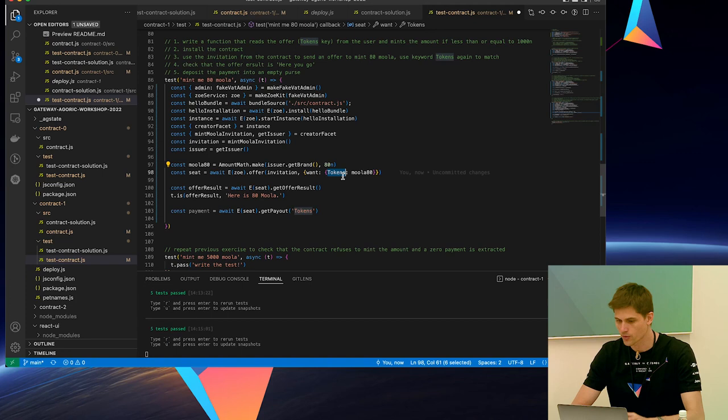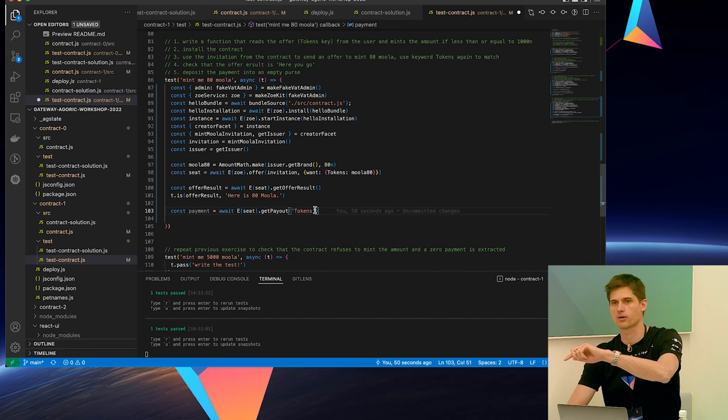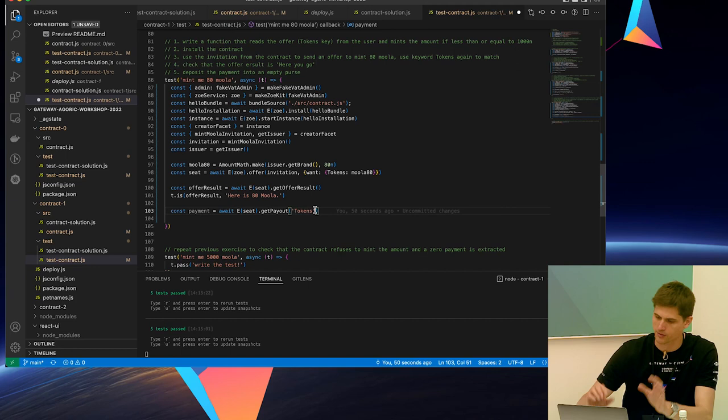Or you can have completely different things. You can have tokens, then you can have NFTs, and then you can have token A, token B, token C. And all of this comes out in a very nice structured way so that you can say, give me the payout that corresponds to tokens, give me the payout that corresponds to whatever else, right? So it's very nice and clean. I get all these values out separately.